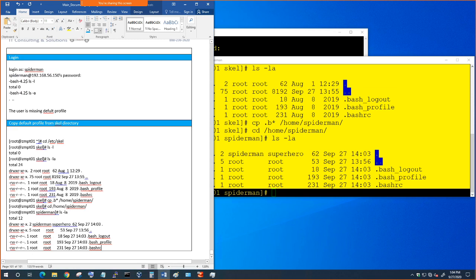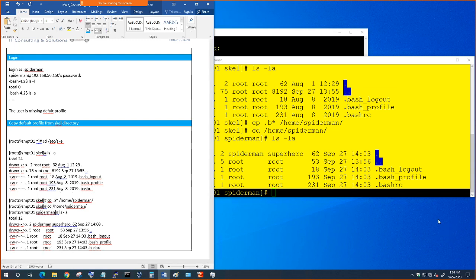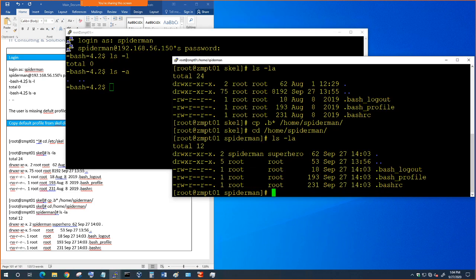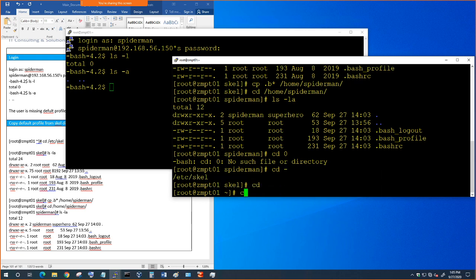So cd to the skel directory, and you copied it to the Spiderman directory, and you went into the Spiderman directory. Then you go cd /home/terminator.